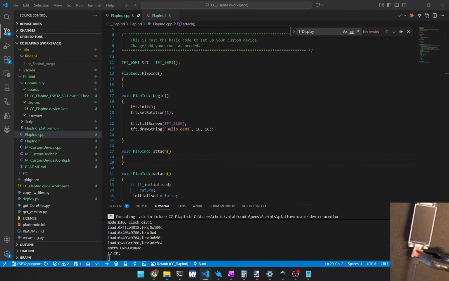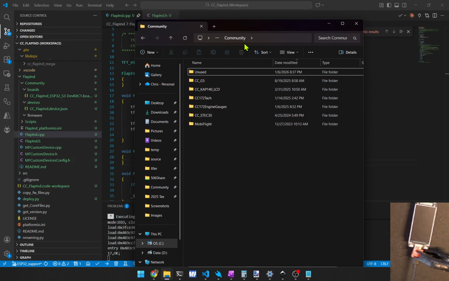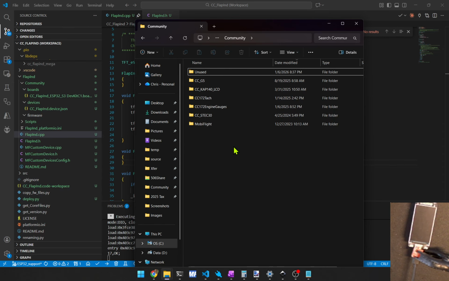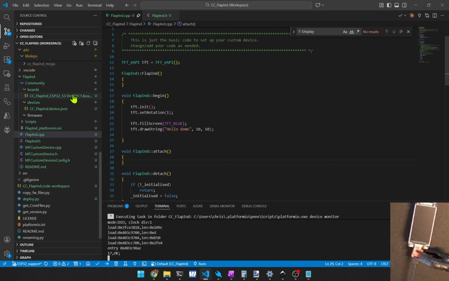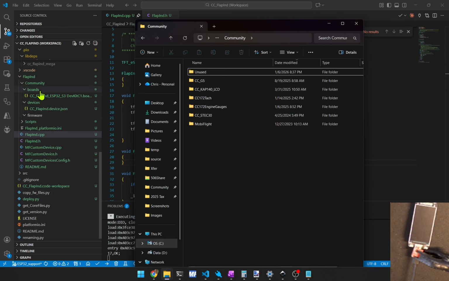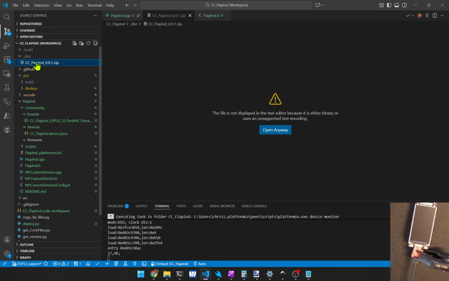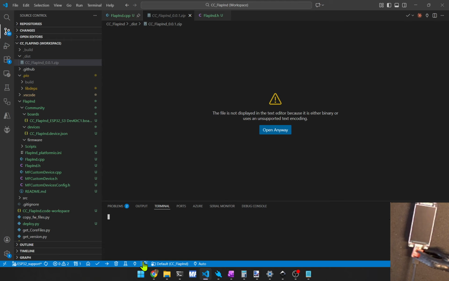So if we go to the community, here's our community folder. It is in users, local app data, or AppData Local MobiFlight Connector Community. We don't have that indicator in here yet. So what we need to do is copy that over. Now what we could do is grab that zip folder, if that was built under our dist. We should have this zip. We could open that up and copy things over, or this is where my deploy script comes in. Let's give it a try. Let's see if it's working.